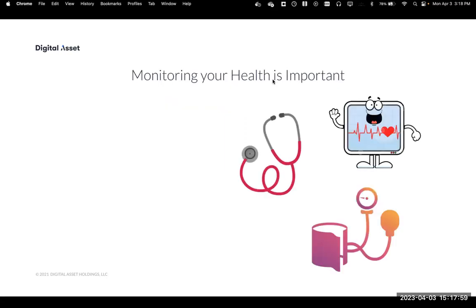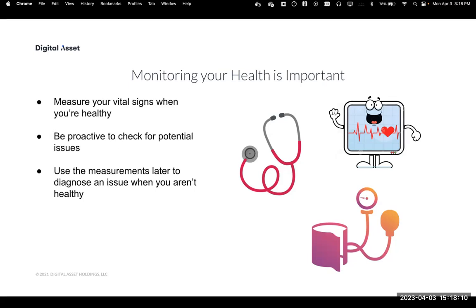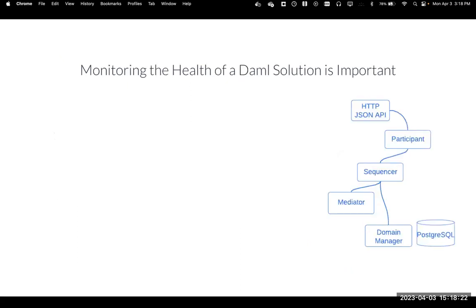First of all, just stepping back, I'm sure you'd agree that monitoring your health is important. You measure your vital signs when you're healthy. You're usually proactive in that you will have an annual check for potential issues. And meanwhile, when you're collecting all this data when you're healthy, you can use that later to diagnose an issue when you aren't that healthy.